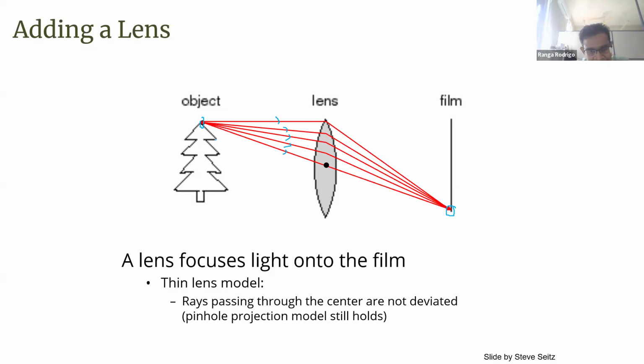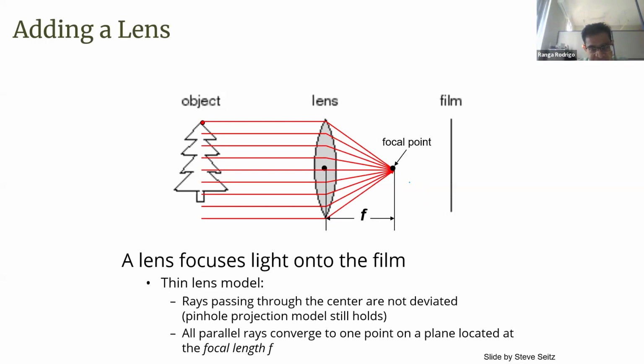And we have studied that in O levels, that this light ray that goes through the center of the lens does not bend. Light rays that go parallel to the optical axis, they go and strike the focus. I think we know these things. So this is that. All parallel rays converge to one point on the plane located at the focal length. So this is the focal length F. That's the focal point.